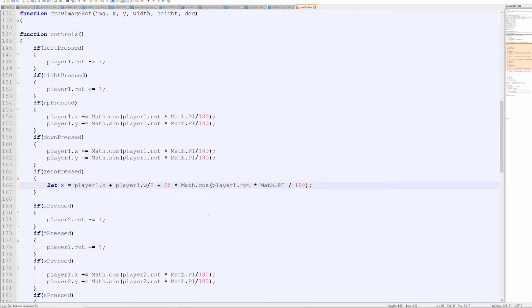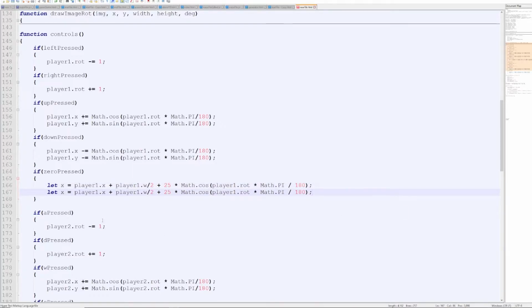Okay, so this looks good, and what we're going to do now is copy that and paste it below. This is going to be y now, so we're going to say let y, and that's going to stay the same. This is no longer going to be cosine. To find y on a unit circle, we'll use sine, and everything else is the same.